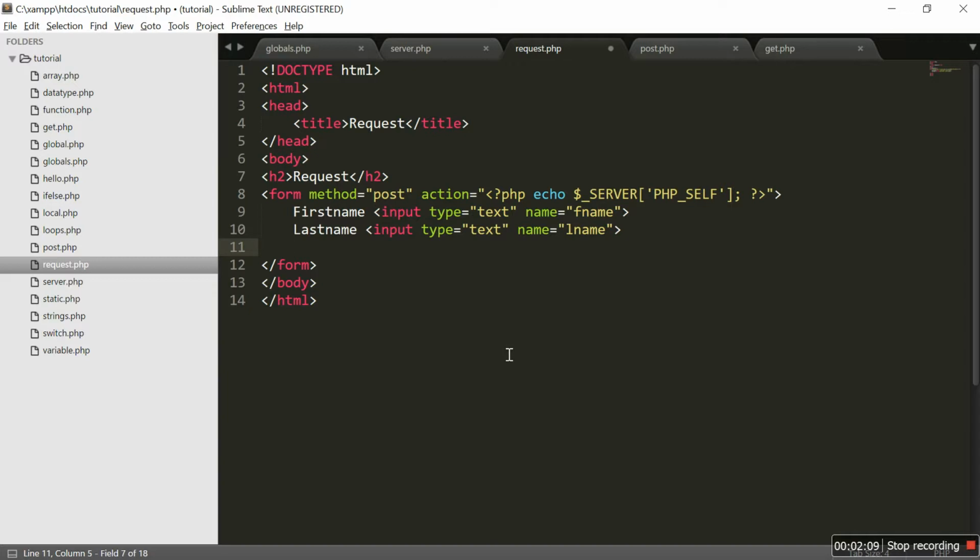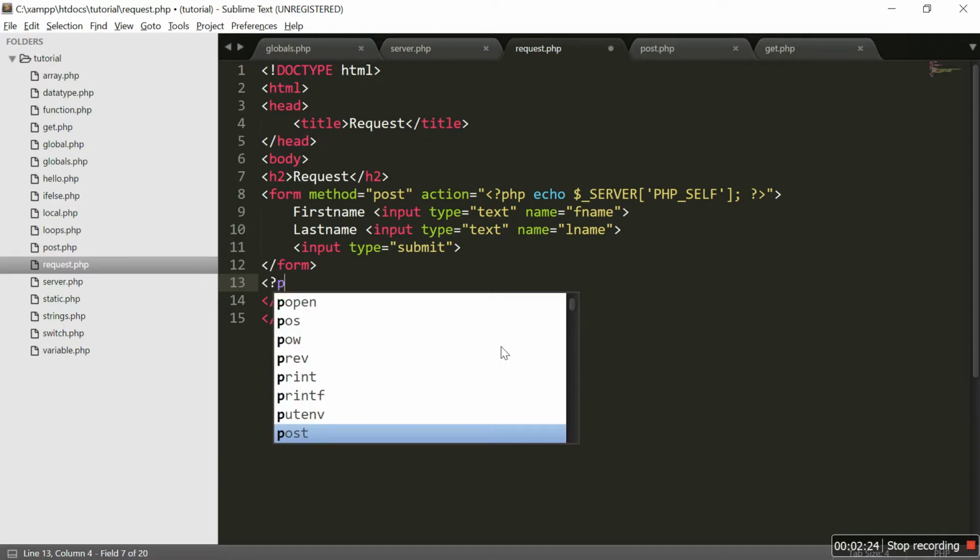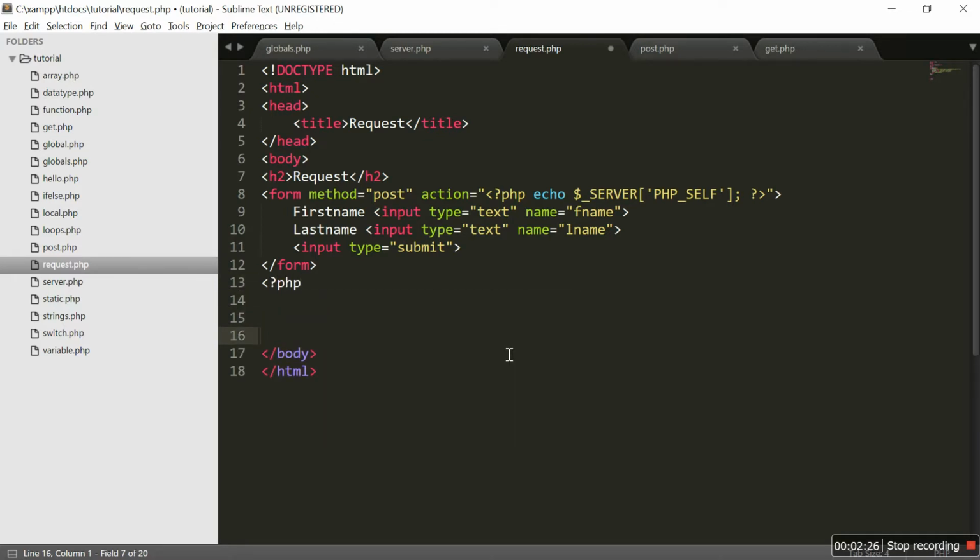Submit button for submitting form data, input type submit, name is not required here. So that's all for form. Now let's write PHP script to execute this form.